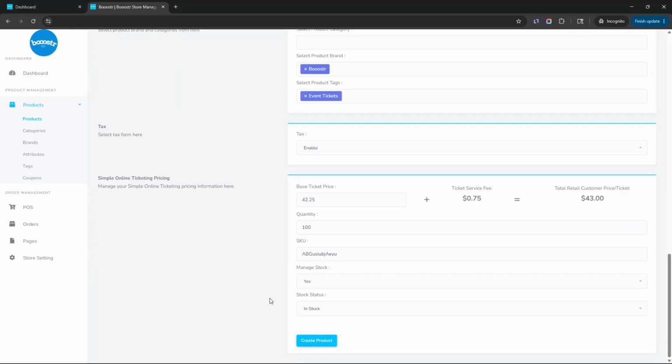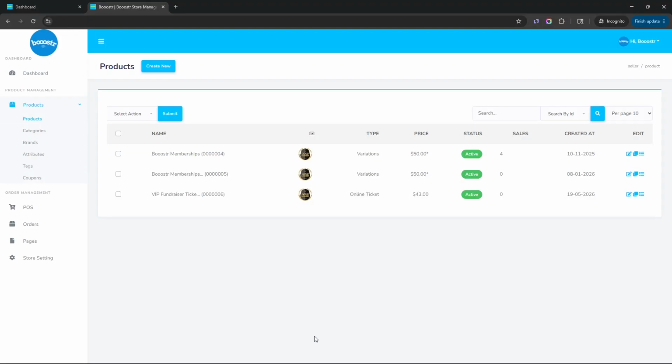And the stock status is in stock. If you change this to out of stock, it will not sell. So it'll just show as out of stock. So that's manually putting something out of stock. Now that you have all that information on, you can click Create Product. It's going to submit it. And there you go. Here's your online ticket here, VIP fundraiser ticket right here.